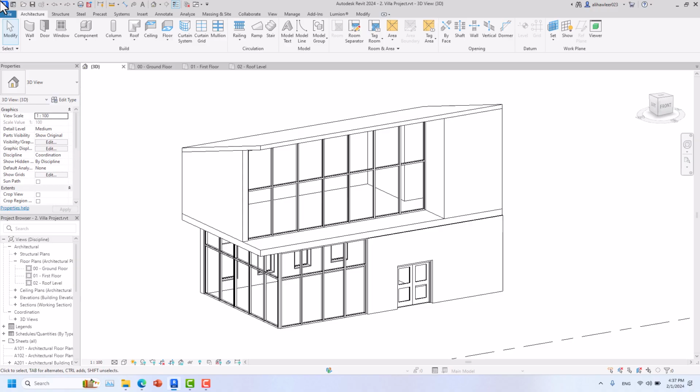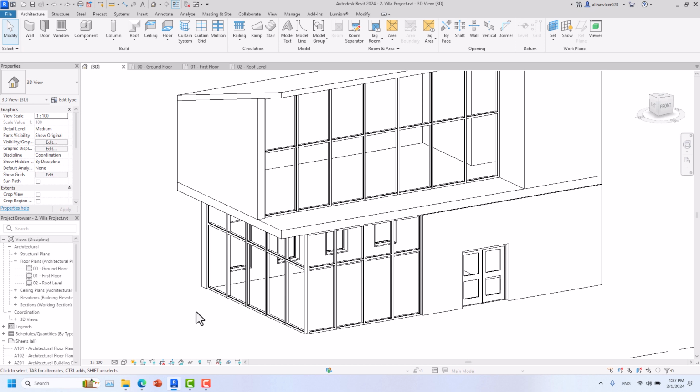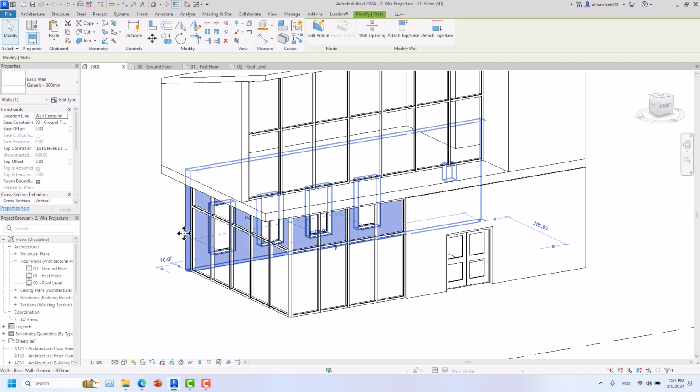Welcome back. In today's video, we are trying to modify some things in our project, and we will try to add windows and doors and curtain walls to our first floor. Okay. So first of all, what I want to modify and edit is that I would like to see this wall come to here, till here.